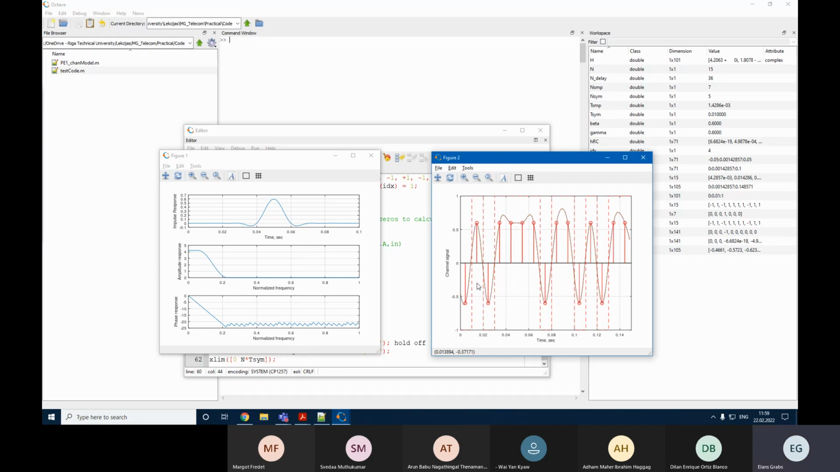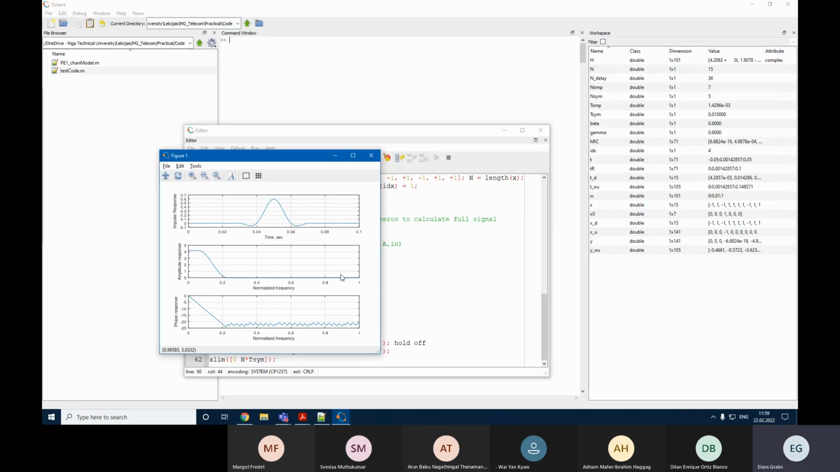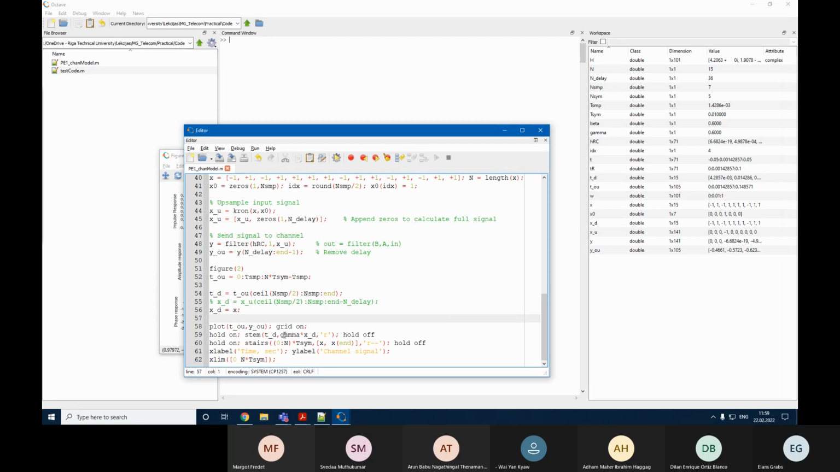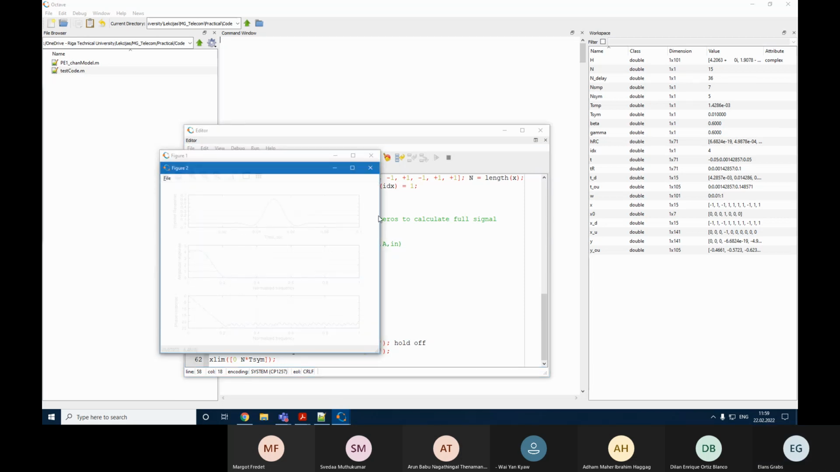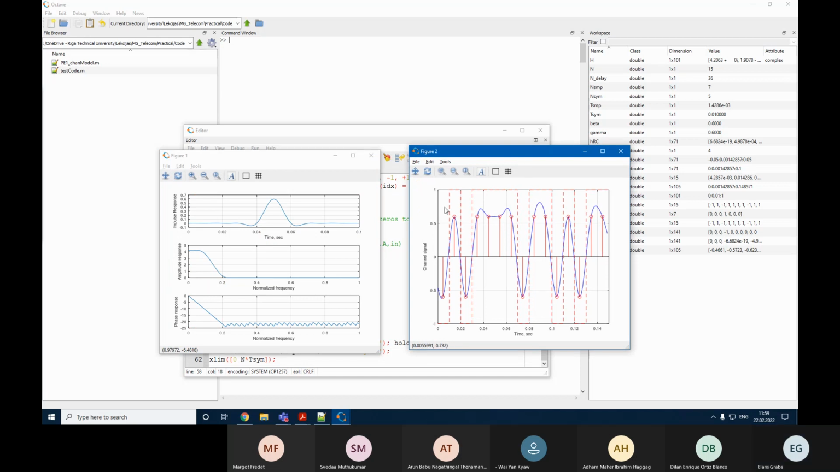So now you can see original pulses, and I don't understand why this line is different color. Let's say that it will be blue. Okay, now it's blue. Yes. So now you can see original pulses and the result.